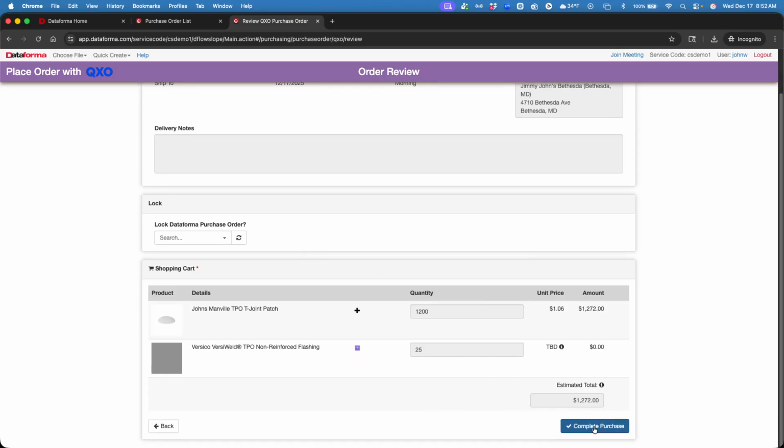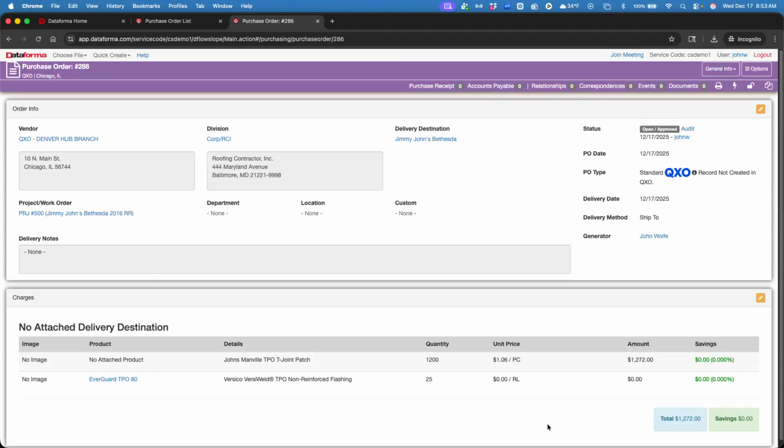And once I complete the purchase down here, so I just reviewed it and now I complete. So it's like a two-step click. And now it shows the completed purchase order within the Dataforma system. At this point, you will receive an email from QXO notifying you that they had received the request. And it's going to notify you as well once it's been approved.